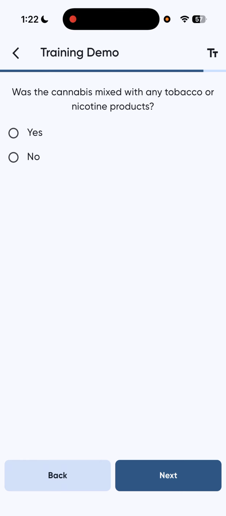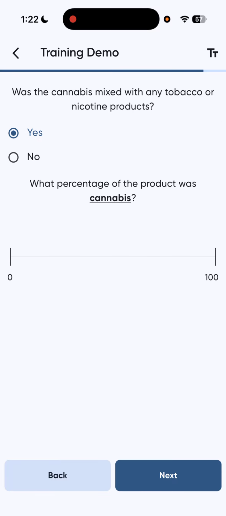Finally, we'll want to know if your cannabis was mixed with any tobacco or nicotine products. This could be loose leaf tobacco, it could be a tobacco leaf, or it could be nicotine in an oil or vape. Please select yes or no. If you select yes, we want to know what percentage of the product was cannabis. Was it primarily cannabis, or was just a little bit of it cannabis?